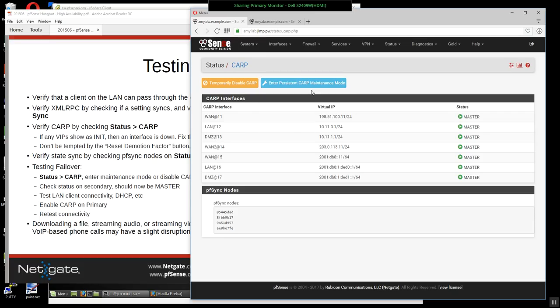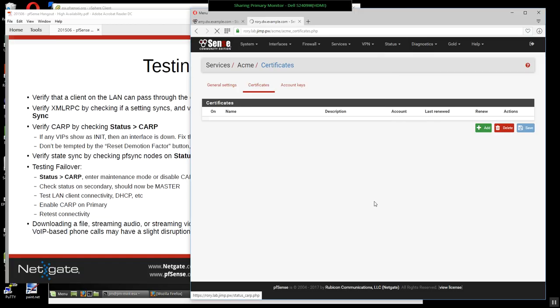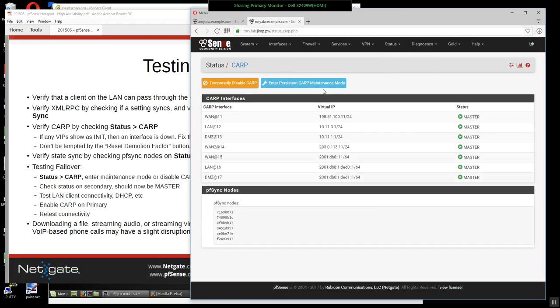Persistent CARP maintenance mode is persistent across reboots. So it will carry over, if you need to reboot, you'll be fine. So if you do enter CARP maintenance mode here on the primary, you'll see now they're all showing backup. I go over here to the secondary, go to status and CARP. Now you're all master over here. Come back over here and leave maintenance mode.